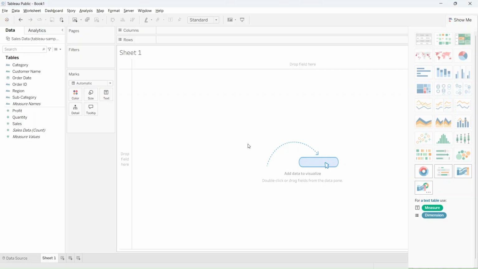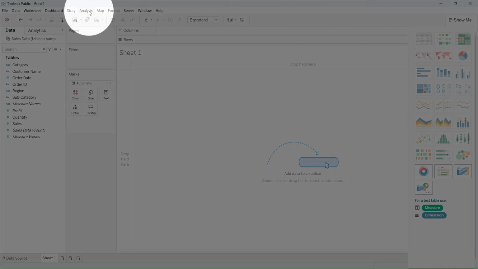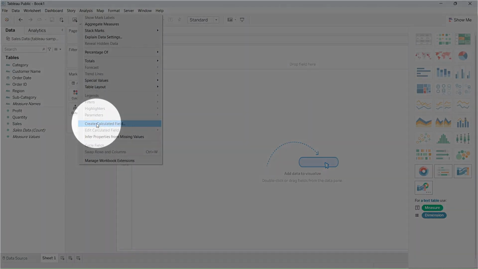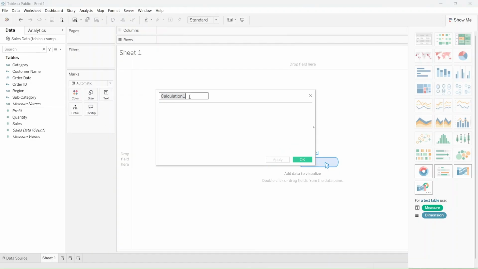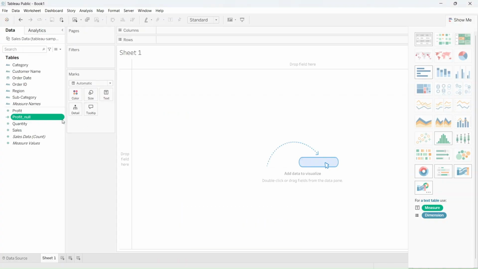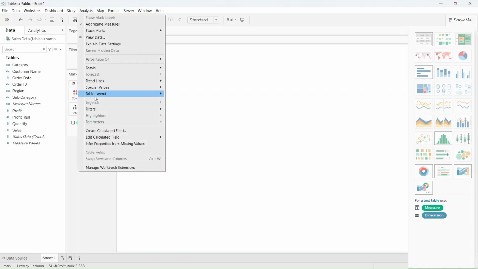Now let's create a calculated field. First, enter the name of the calculated field, then enter the formula to replace null values as 0. This formula treats null values in profit column as 0. As we can see, in the left panel a measure named profit_null is created.